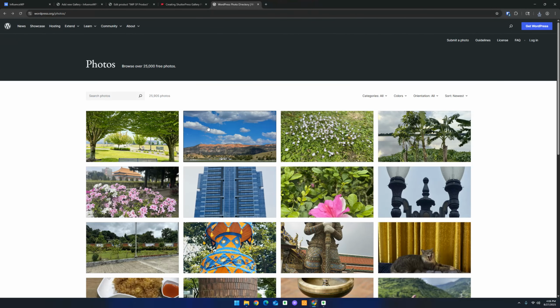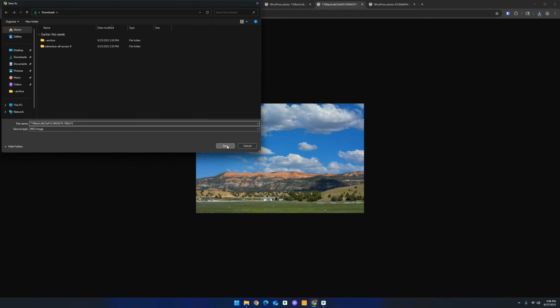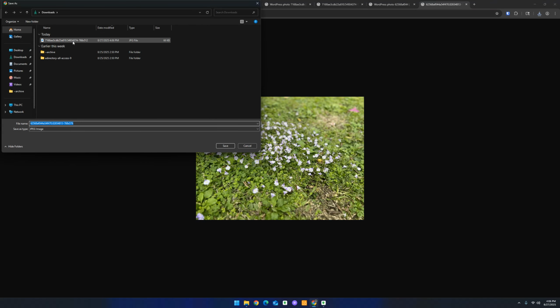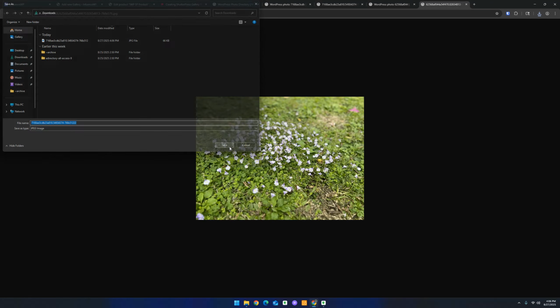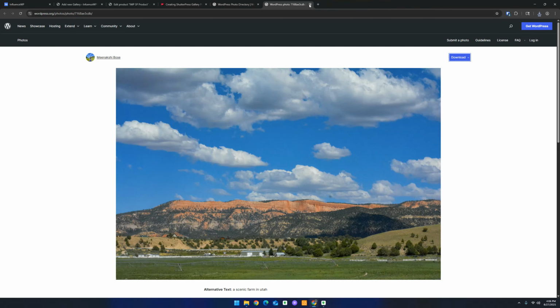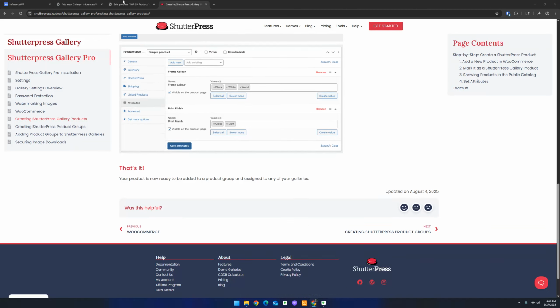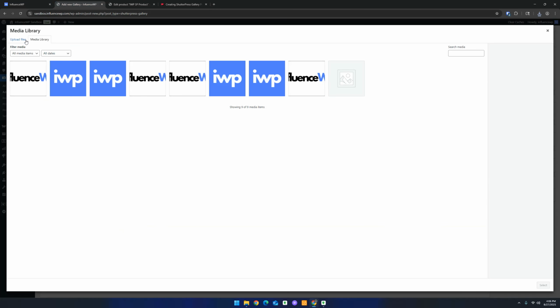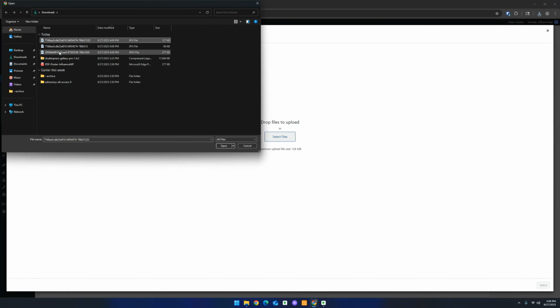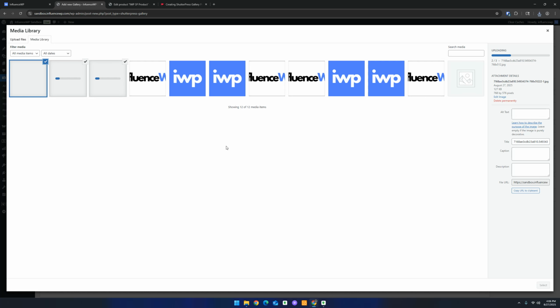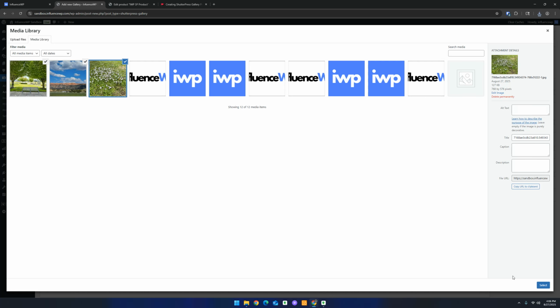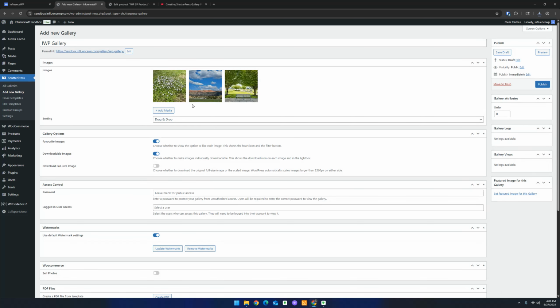Okay, let's go grab another image. I'm going to open a couple of these in a new tab. So let's download this one. And let's download this one. Oops. Okay, so we now have those 3 images. I'm going to come over here now and I'm going to add these to the gallery. So I'm going to upload those 3 images. There we go. I'm going to click select to insert those. All right, there we go.